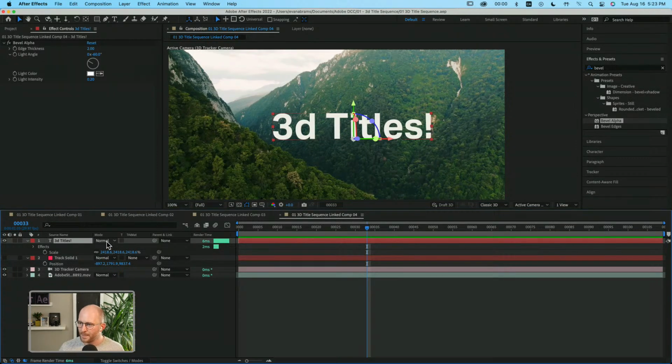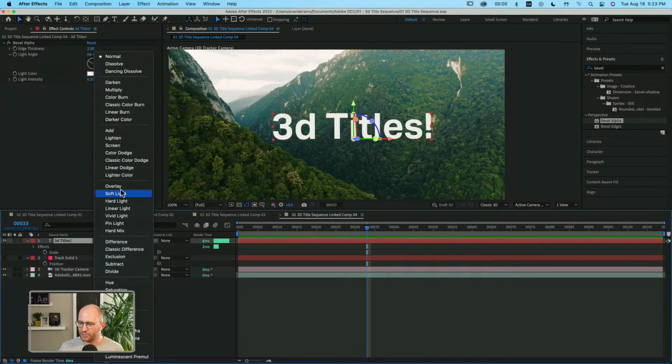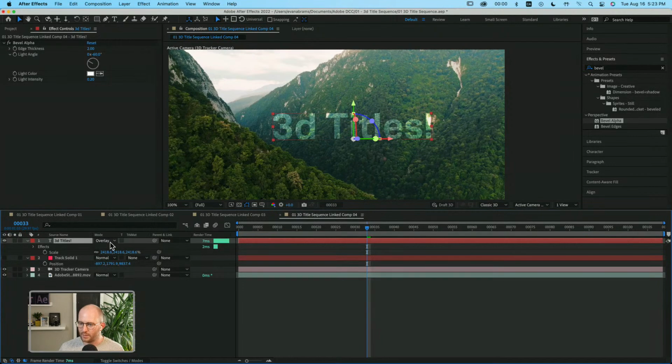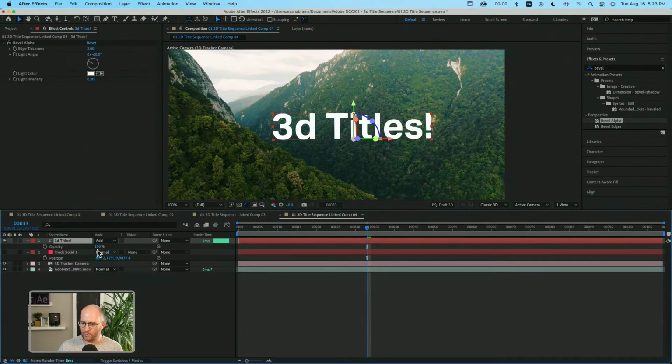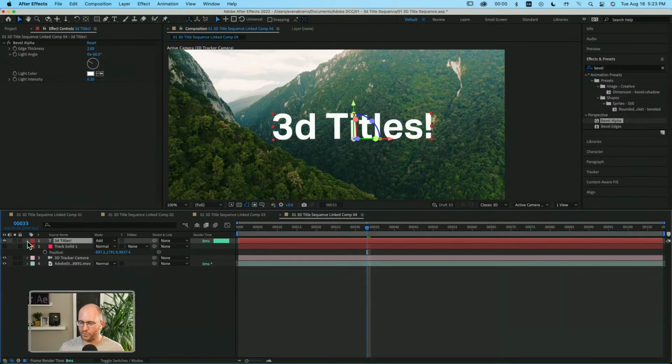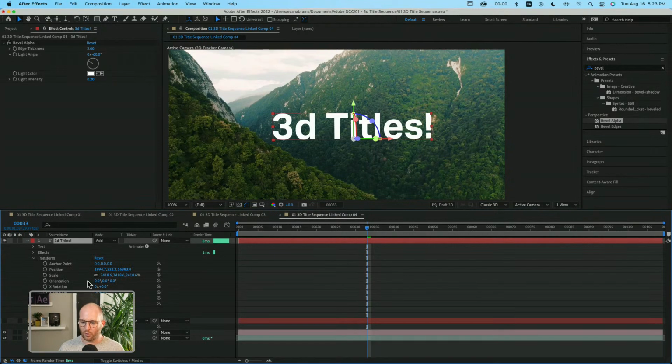We're just set to normal. And if we change this to something like overlay, or something like an add, and then we work the opacity, which I'm toggling by hitting the T key, or you can twirl open and bring that opacity down a little bit.